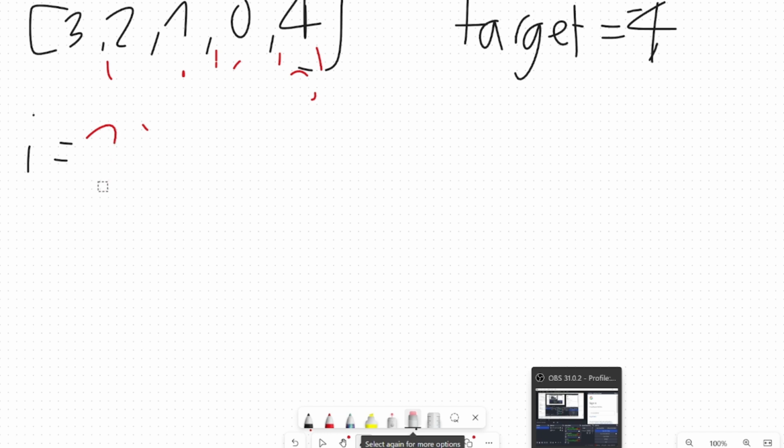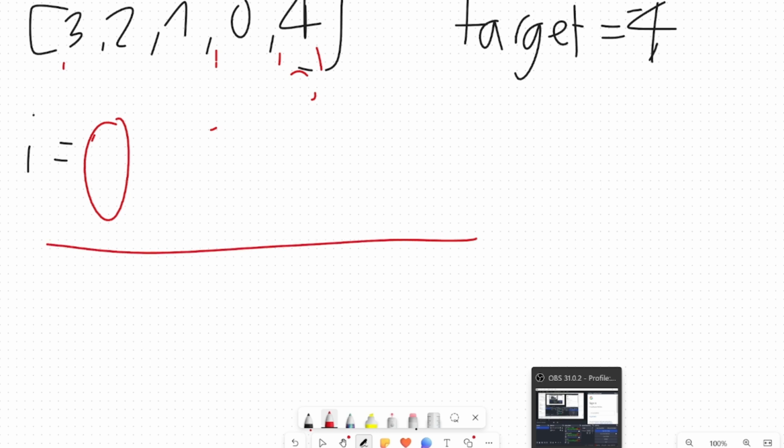So now we decrement I again. I is 1. We check the value before 1, which is 3. Can 3 jumps get to 4? 1, 2, 3. No, can't get to 4. So we decrement again. I is 0. And we break the for loop. So the answer is false, because target is not 0.